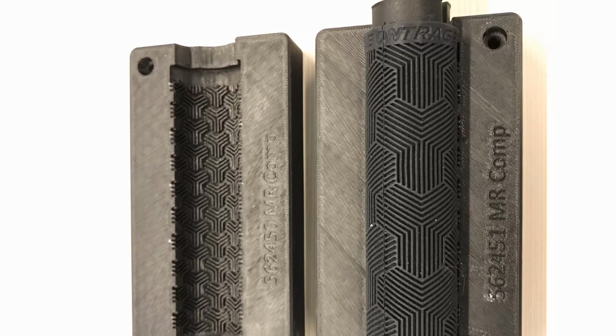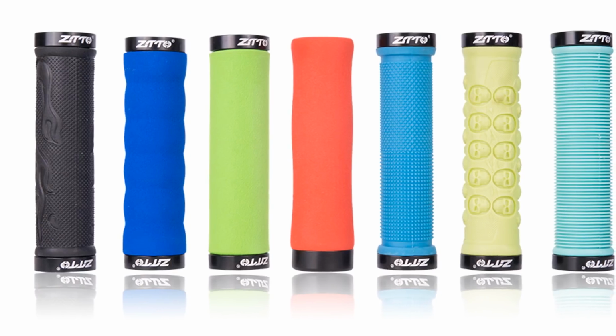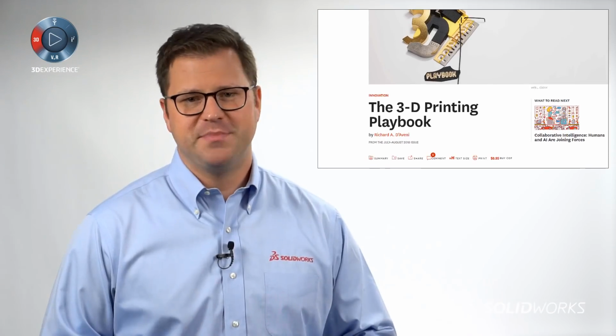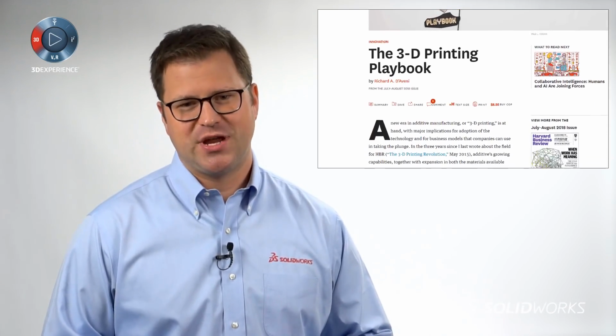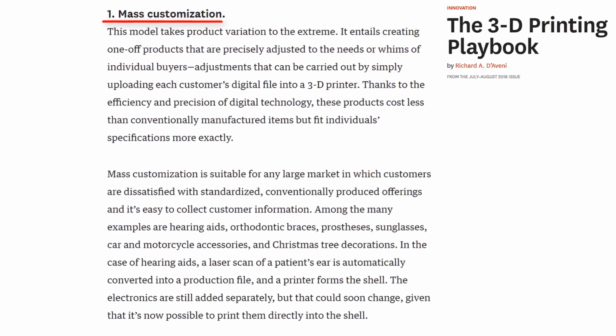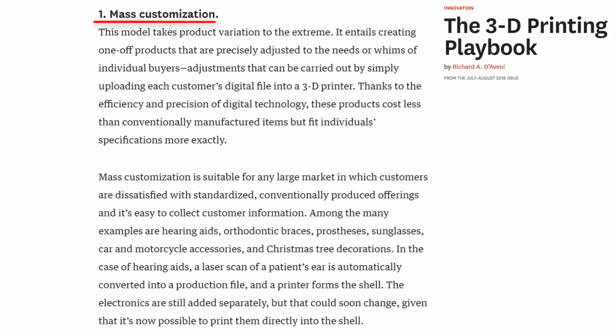I can use this resulting body directly for 3D printing. Think about prototyping creative options. Emerging 3D printing business models could be enhanced with this functionality. For example, mass customization, which is one-off products precisely adjusted to the needs of buyers.